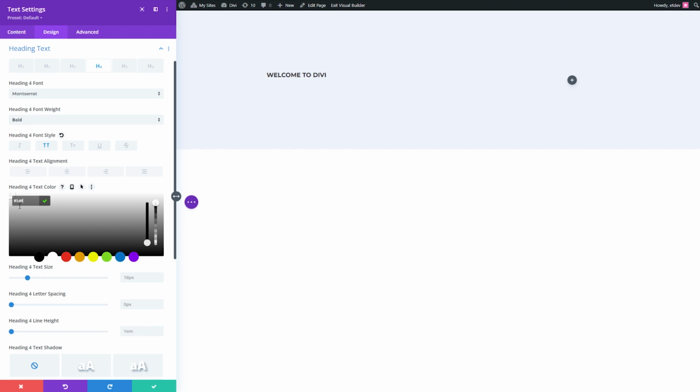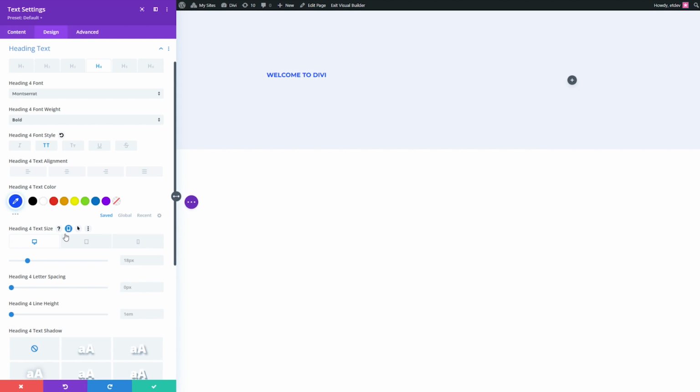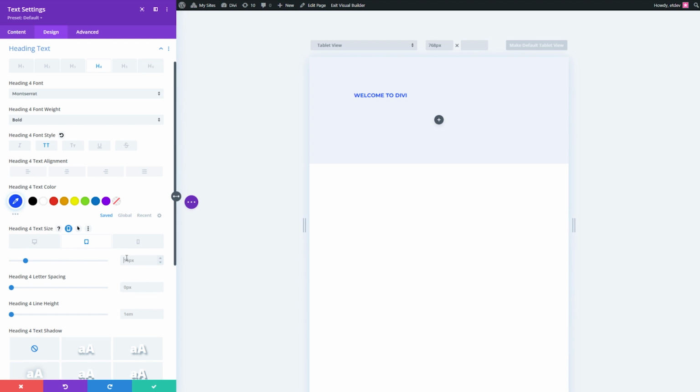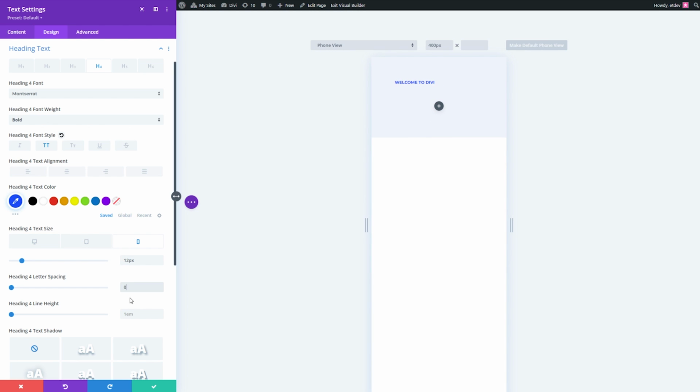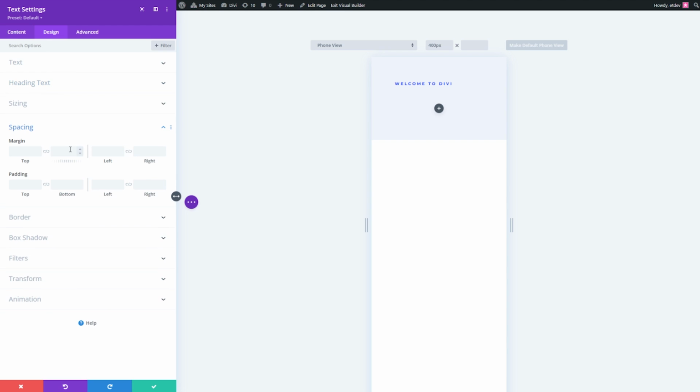color to 1D4EFF. For text size, let's click on the responsive icon, set the desktop size to 16 pixels, tablet size to 14 pixels, and phone size to 12 pixels. Change the letter spacing to 0.3 EM and line height to 1.6 EM. Scroll down, select spacing, and change the bottom margin to 0 pixels.